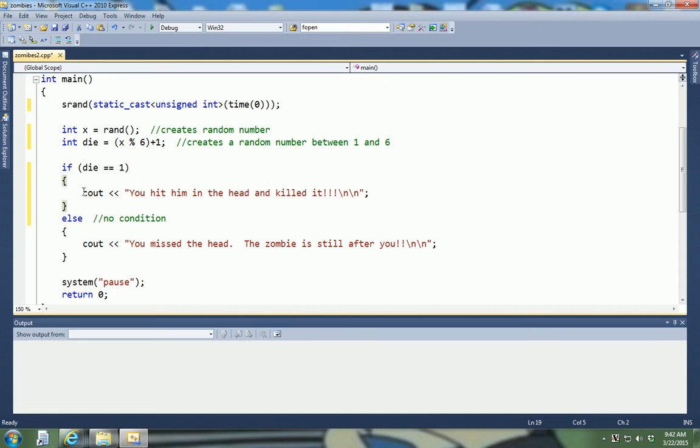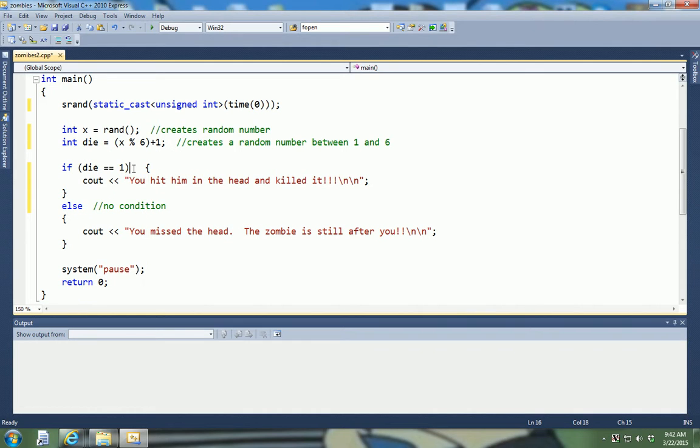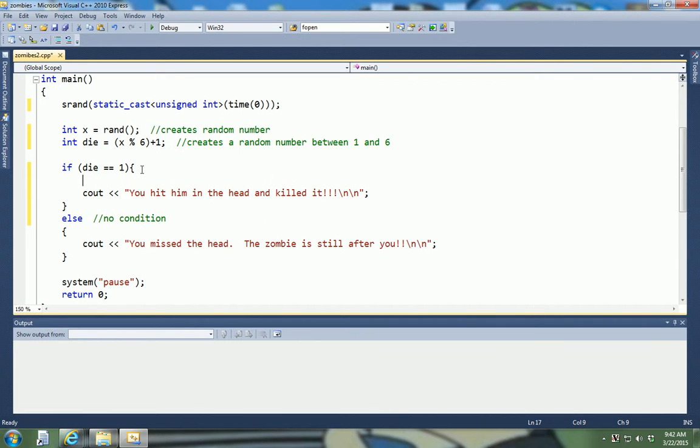Alright, and this just makes your code easier to read. I've seen some people that put their open curly brace right there. Alright, and I'm really not a big fan of that either, because then you have to look for it. I just don't like that.